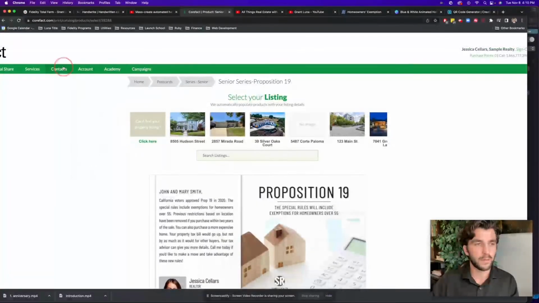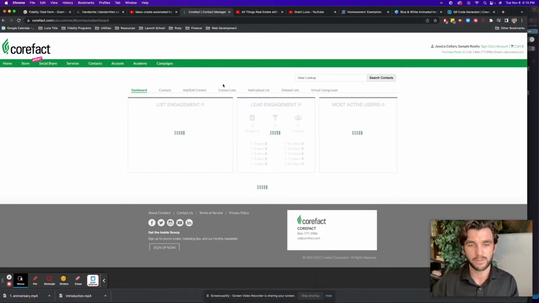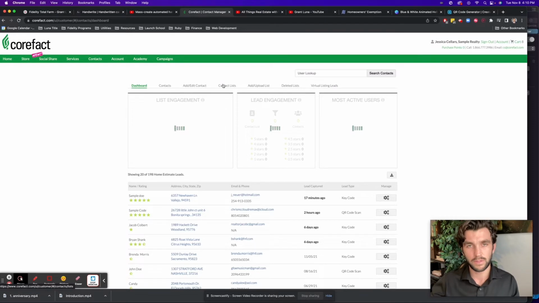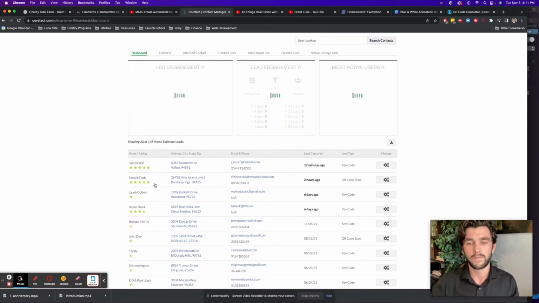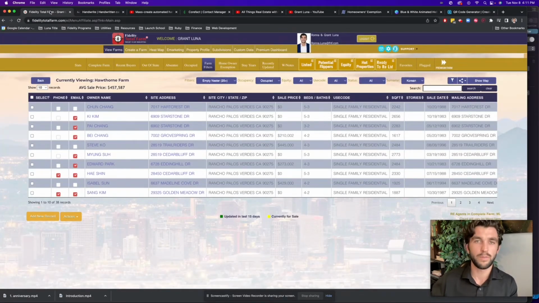So for example, what that might look like if you go to contacts here, let's say this was your account, and maybe you sent out 10 different postcard campaigns throughout the year, you'd see all the people that scanned the QR code, how many times they engaged with it, if they asked for any information. So once again, a really easy way to send out some contacts to a niche group in a farm area.